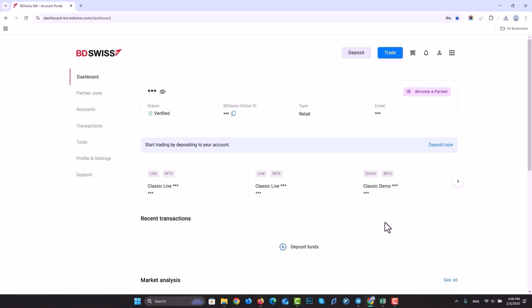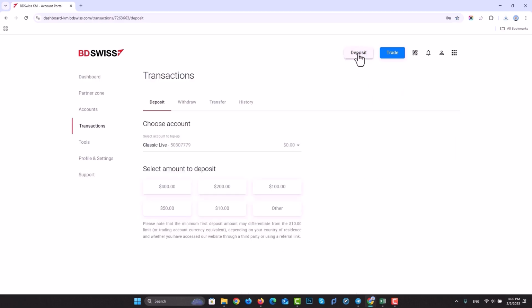Hello friends. In this video I am going to teach you how to make a deposit in the BDSwiss ERC20 broker. You click on deposit and in this section you select your account. If it is in this section, you select the desired amount. And if you want to enter another amount, click on this option.